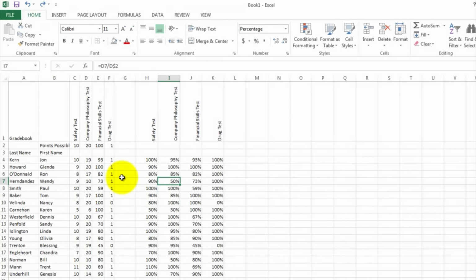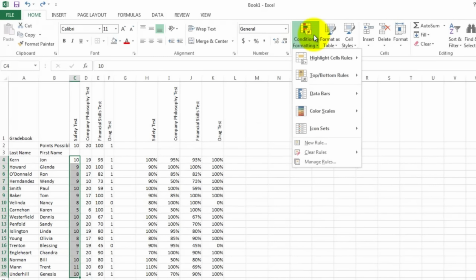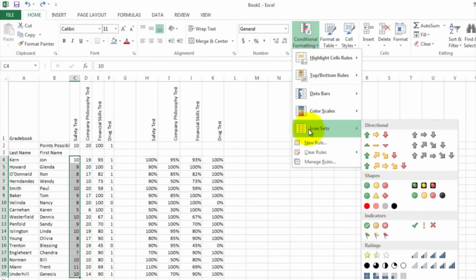Now it would be nice to tell at a glance which of these employees is doing extremely well and which ones are failing. Let's highlight a set of test scores. Let's do the first one here. And I'm going to do conditional formatting. Conditional formatting will color the cells according to the numbers that are inside. So on my ribbon, I look for conditional formatting. And in this case, I'm choosing icon sets. This set here is like a set of traffic lights. It's got red, yellow, and green, and then a black one.